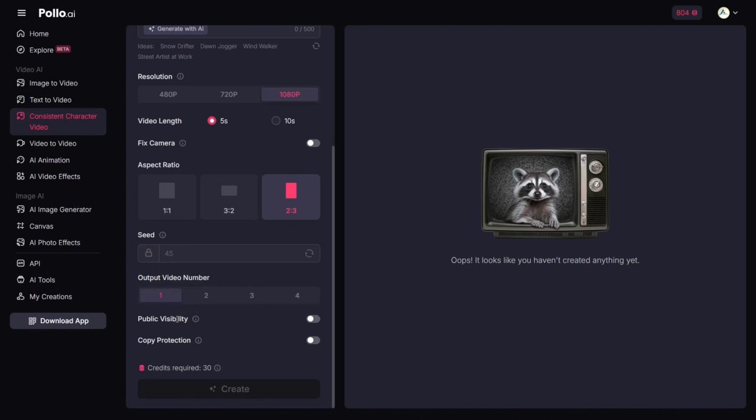And lastly, you can choose if you want your creations to be public or private. And there's also a copy protection option so other users can't copy your work. Now let me show you some examples.